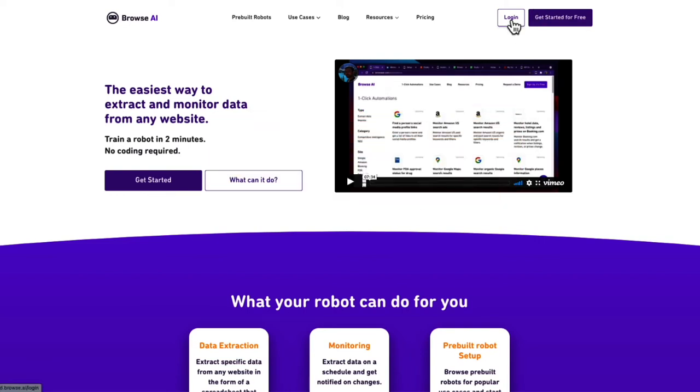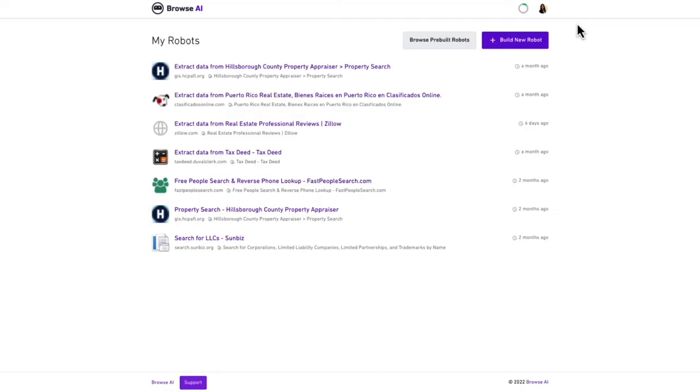Here, I will click log in since I already have an account. Once you sign up, you'll be able to see all of your robots for Browse AI. Browse AI already has pre-built robots, and some of them are specific to Zillow. So we're going to select Browse Pre-Built Robots.